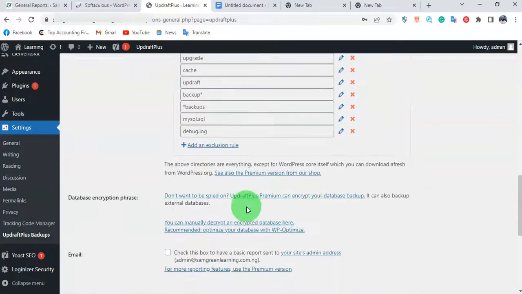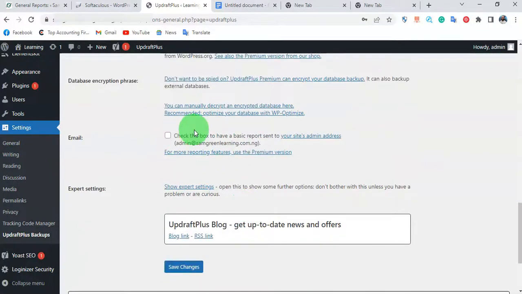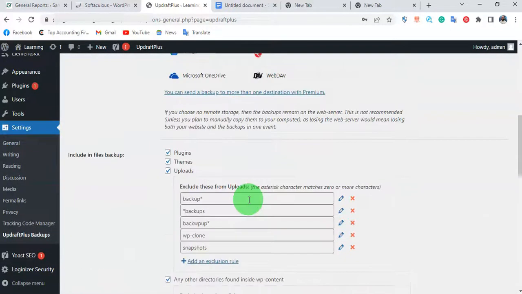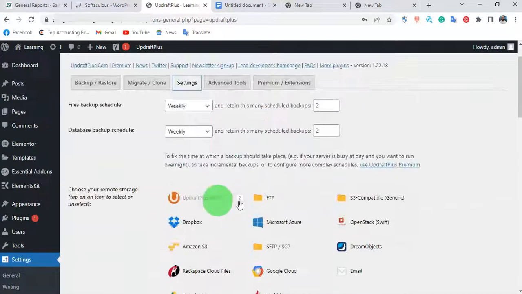Next, if you scroll down, you want to back up the plugins, the themes and the uploads. This is everything you want to back up. If you want to get daily reports, check this box. If you want to get details on your website, maybe something is not right and you want to get an email on that, you can just go ahead and check this box, but I'm just going to leave it blank. So I'm going to click on save. Once I click on save, the next thing I want to do is to come here.